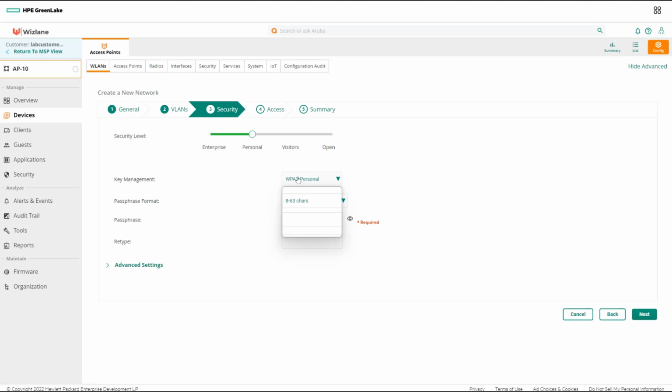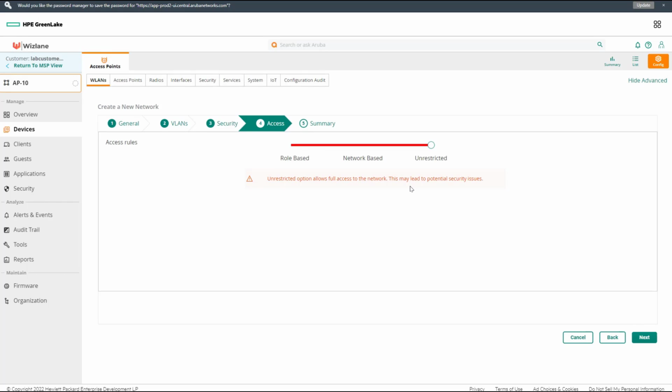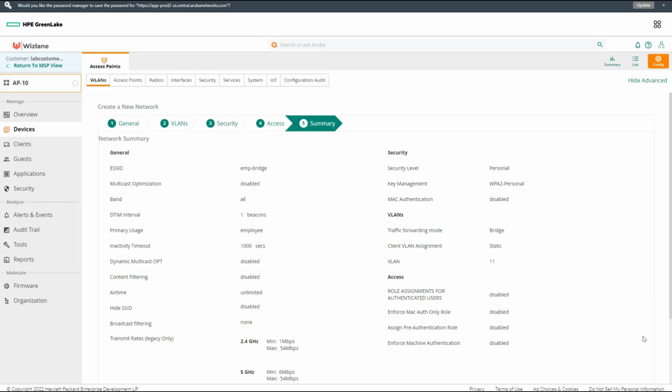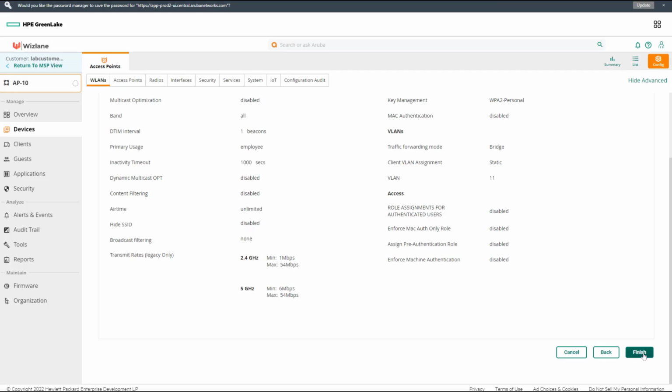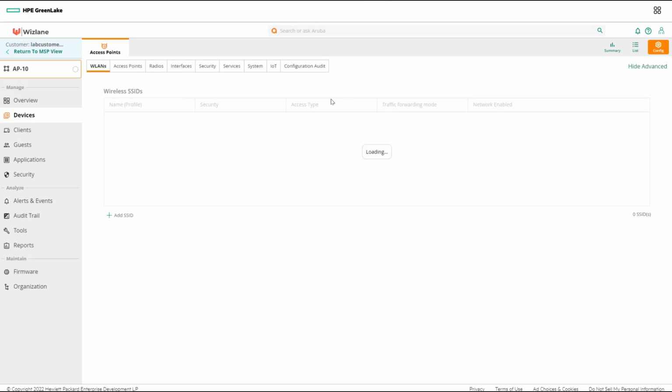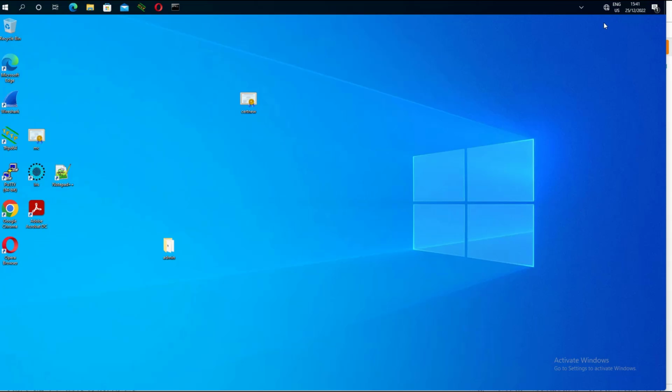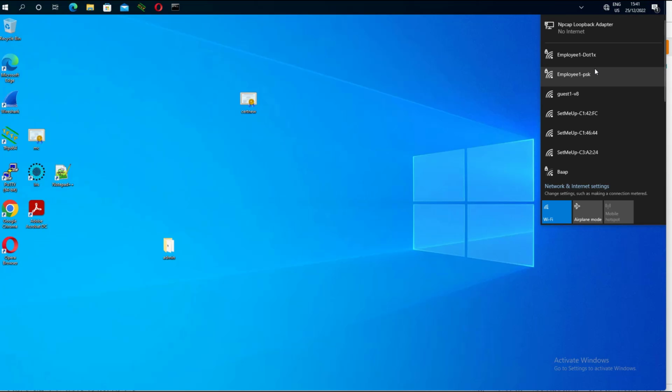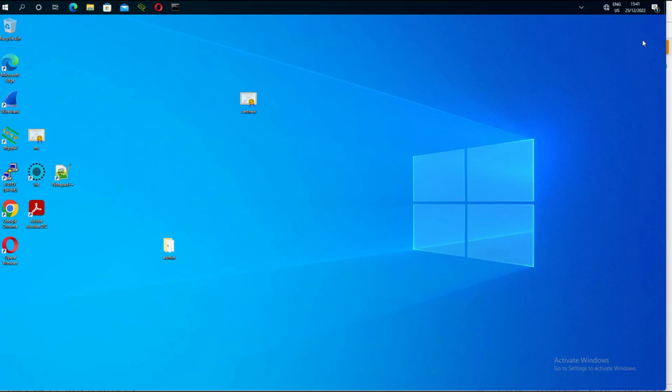We'll leave it as personal, to make it simple. Provide a password. Okay, so there we go, and we'll leave everything as is. Obviously, in normal cases, we would do more restrictions, but this is just for demo purposes. We will connect a user to this specific WLAN. So now that's a remote machine. We're gonna just connect to that WLAN.